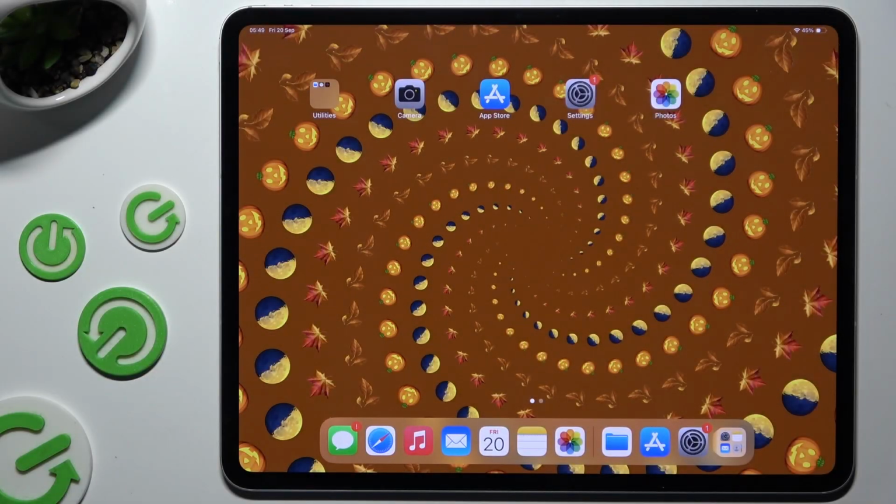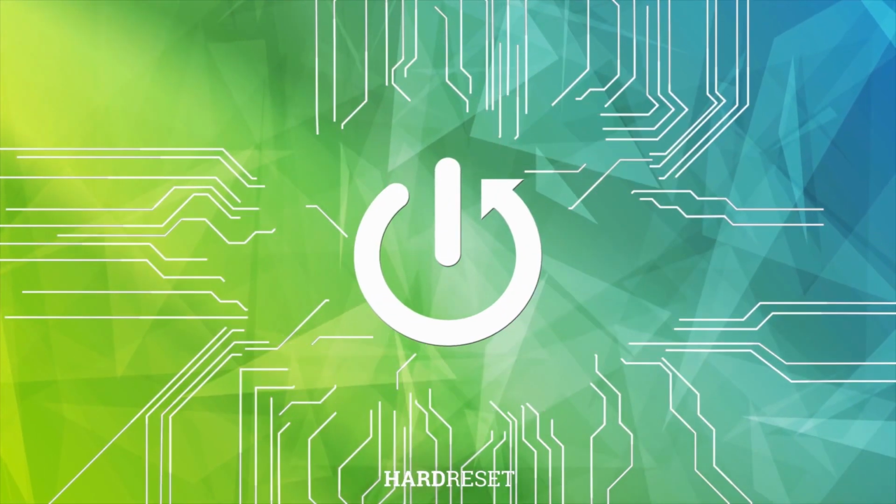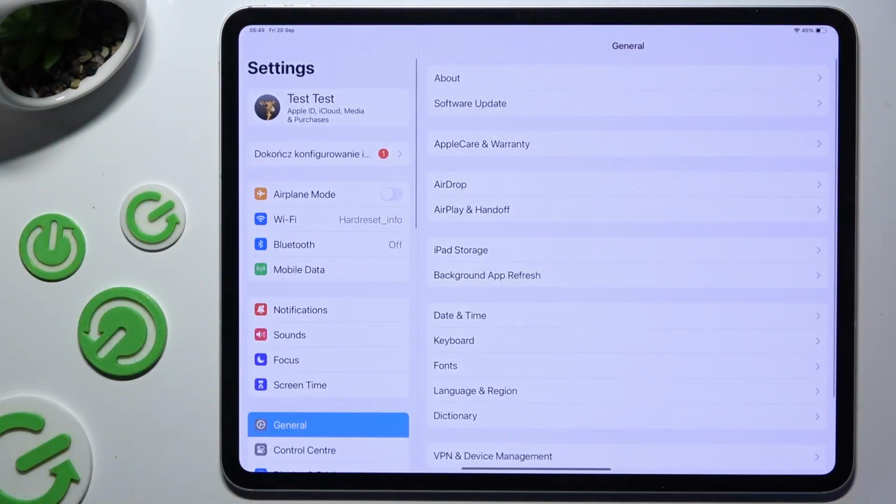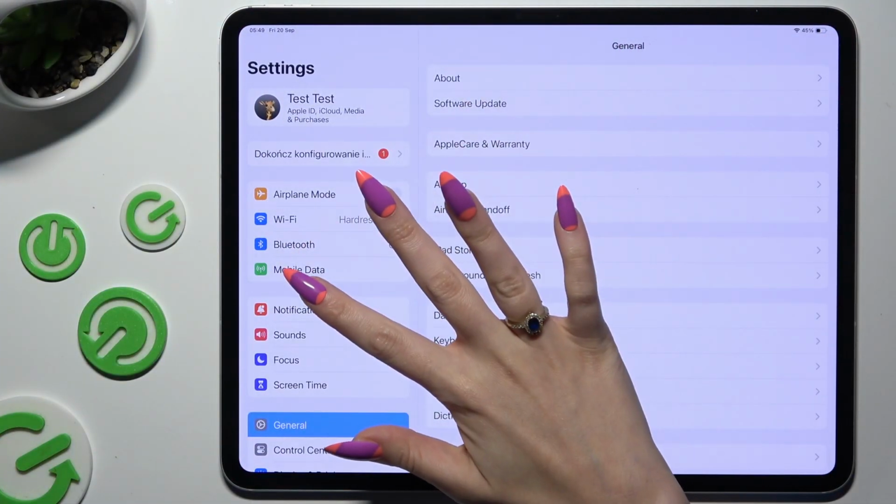In front of me is iPad Pro 13 and today I would like to show you how you can switch on or off notifications. Begin by launching Settings and tapping on Notifications right away.